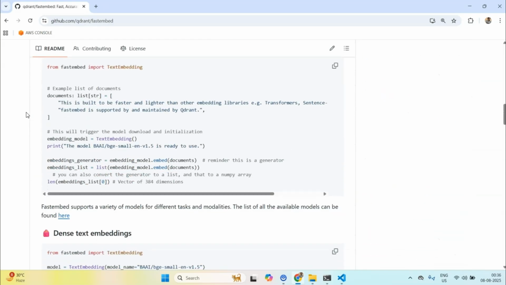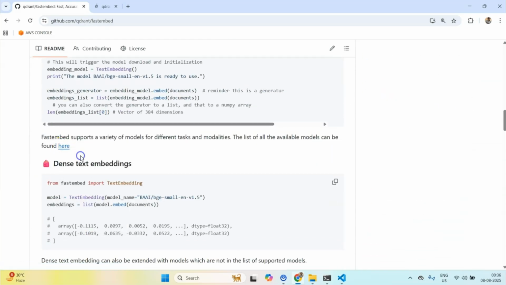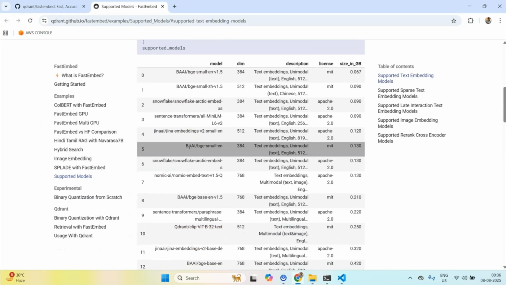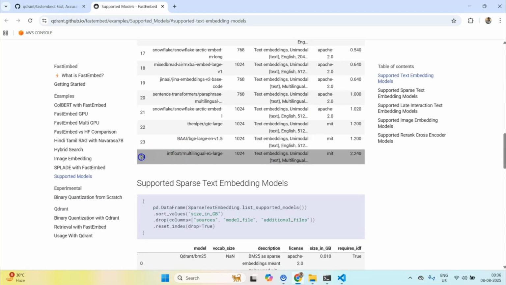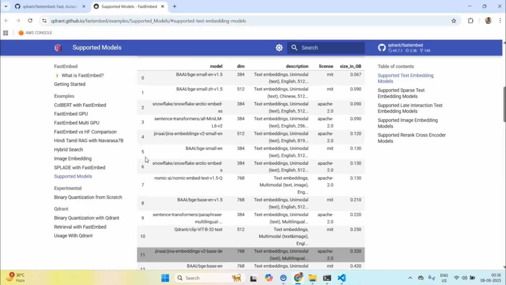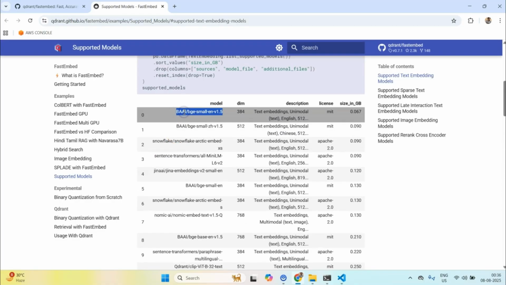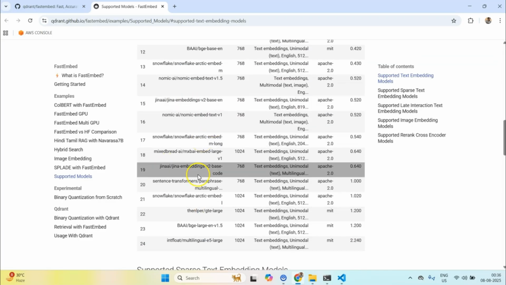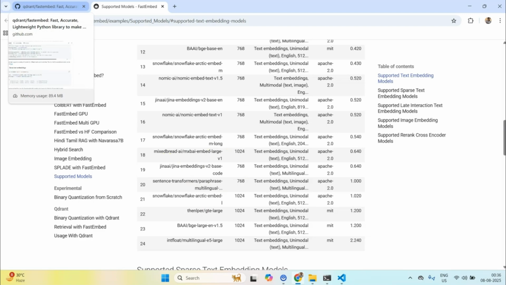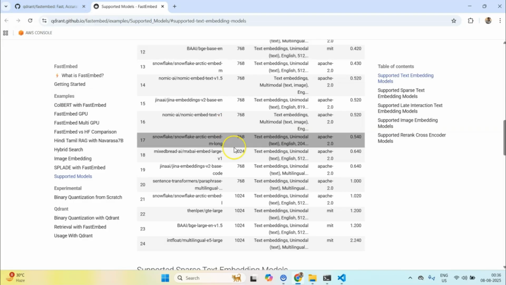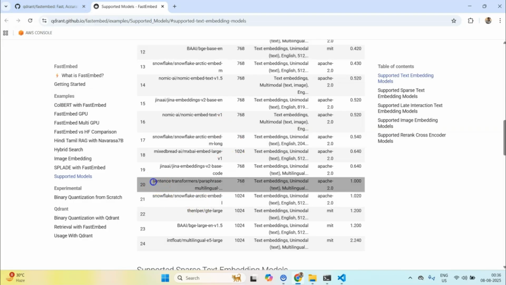Now let me show you what are the different embedding models which are supported with this package. You see this is a list of about 25 pre-trained models which are available with this package. By the way, this is all text embedding models, and FastEmbed supports text embedding, sparse embedding, image embedding. So all these different types of embeddings are supported, and it also supports a bunch of sentence transformer models. So there is support for a variety of different models.